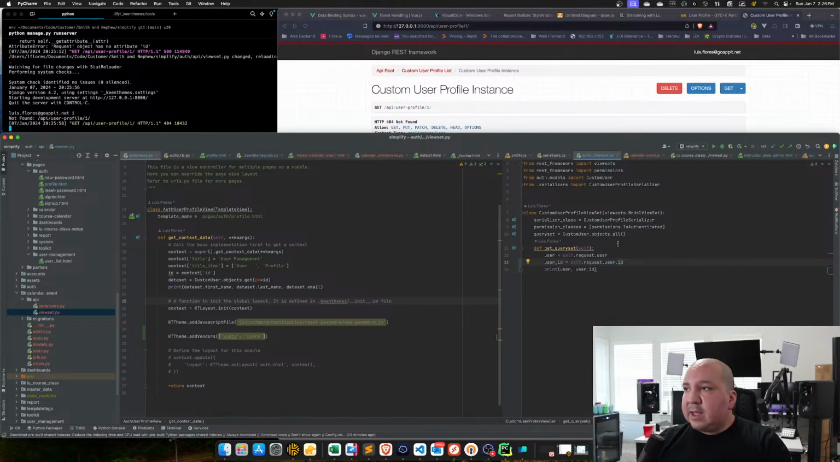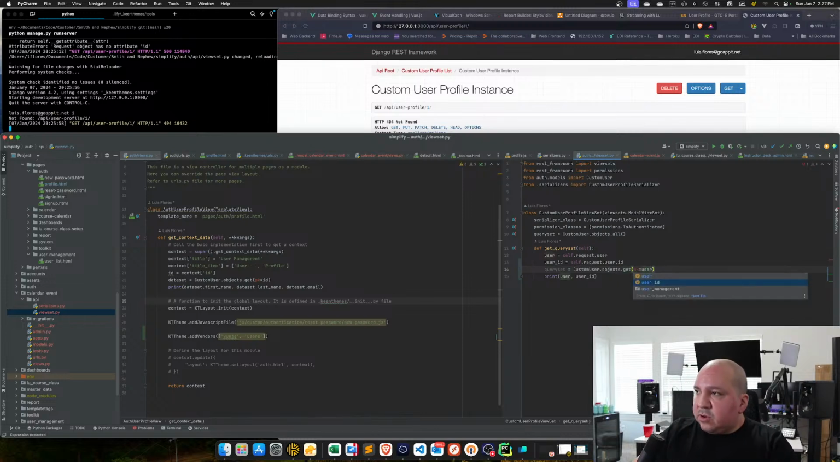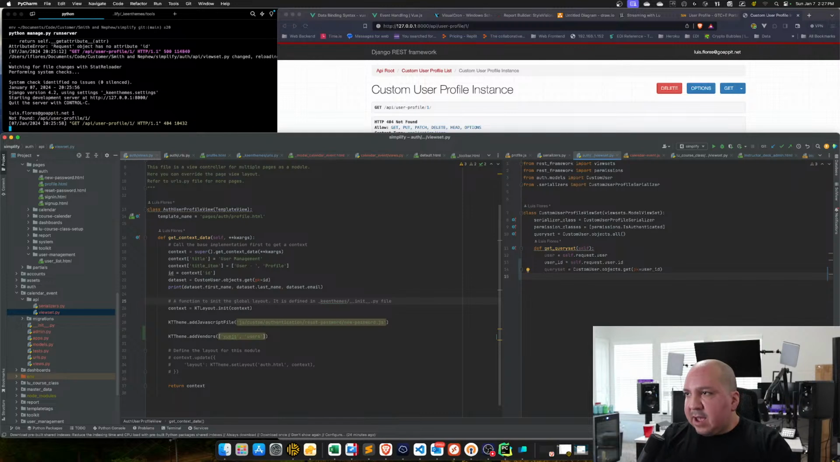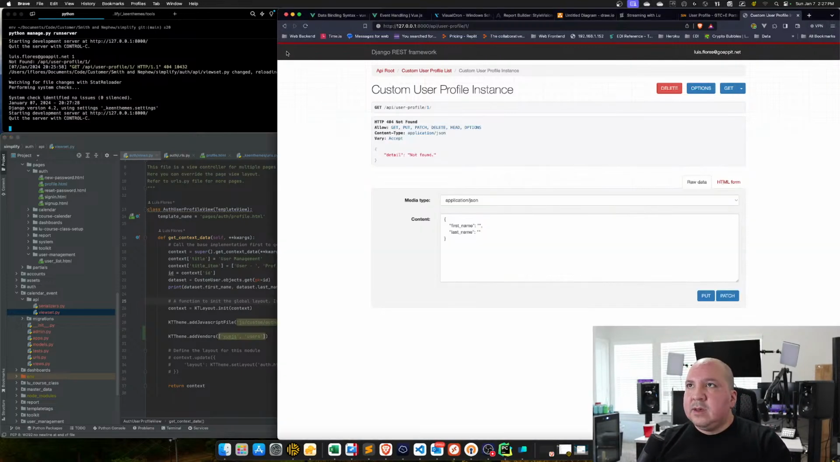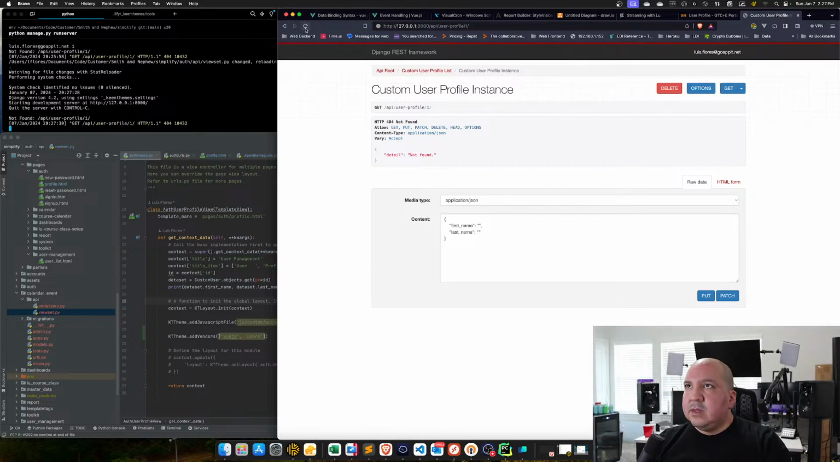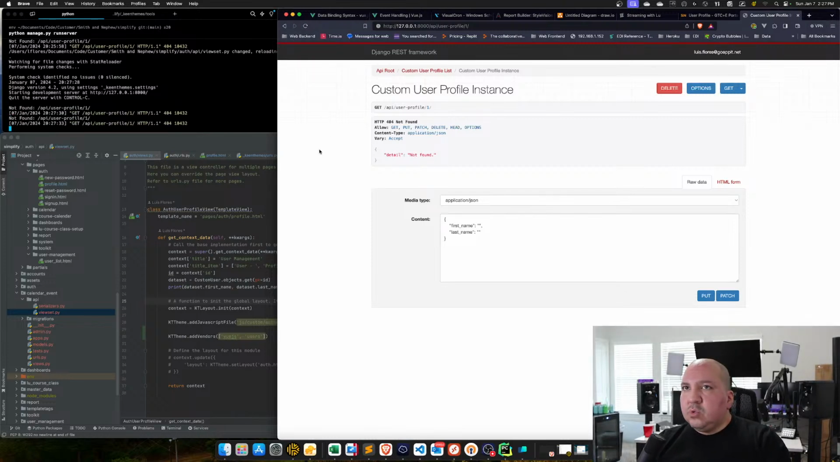Okay, so let's go back. So what I'm gonna do now is set queryset equals custom user get pk, which in this case would be user ID. And really that's it, for now anyways. Queryset, just test this out real quick, and let's see what we get. Ooh.